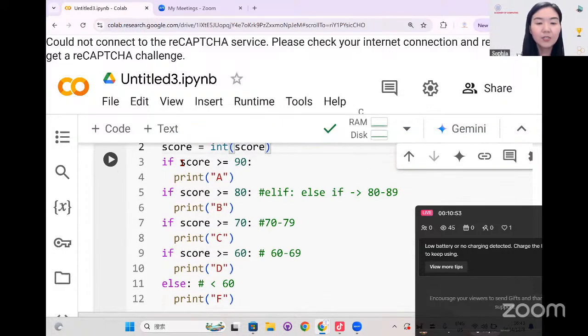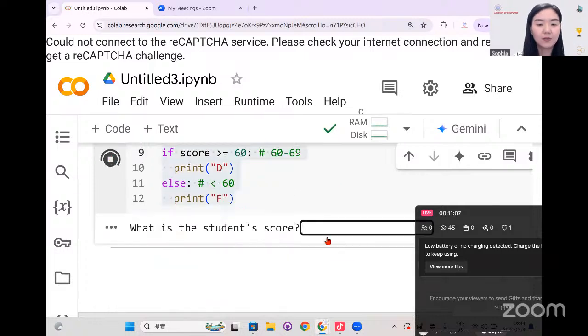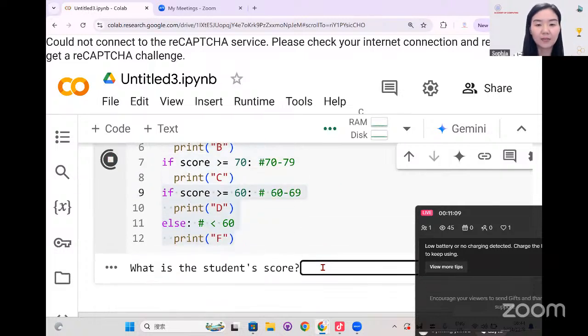Okay, so I changed the code. This time I have if, else. This actually means that this is one block of the code, another block, and the last one, if else, is together. Okay, this time, if I put a score, let's say 75, we still use 75, okay?